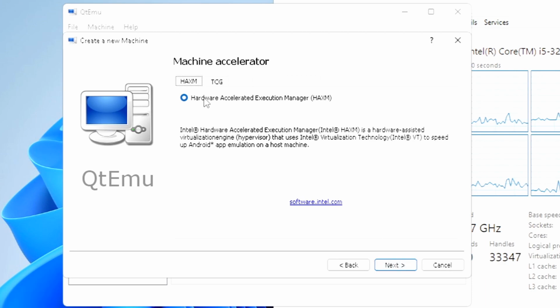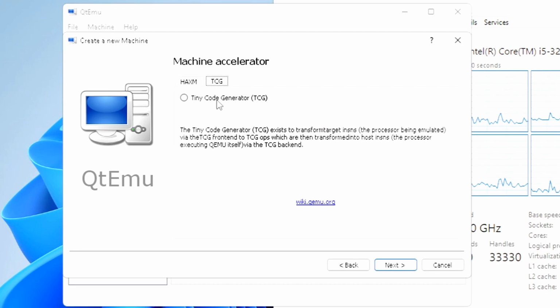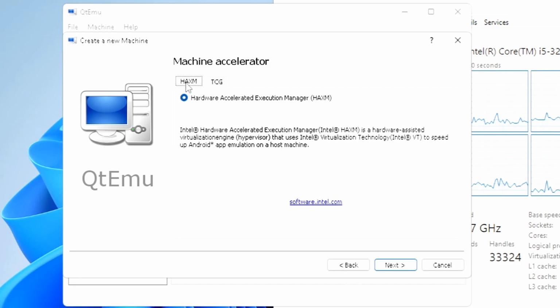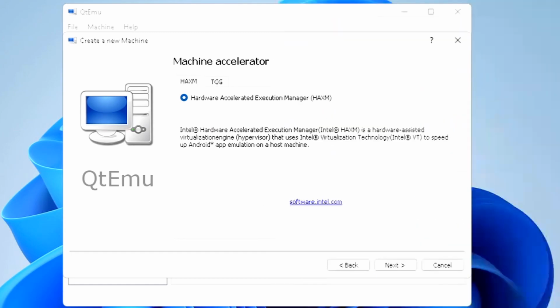Click on next. See there, acceleration, Haxm. See guys, it's working. It was selected by default. You can use tiny code, but Haxm is far better. So I would say use Haxm. And we are cool. I mean, we're golden. Haxm works.